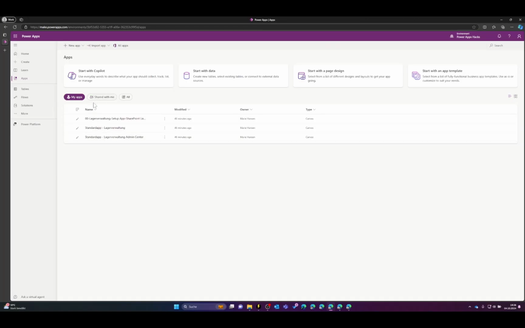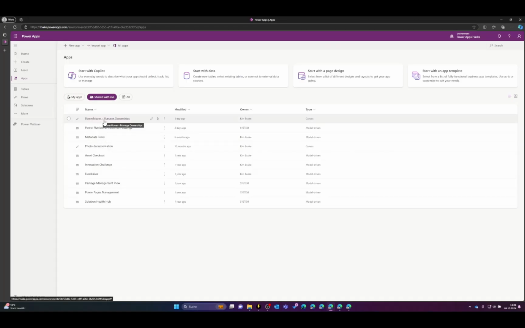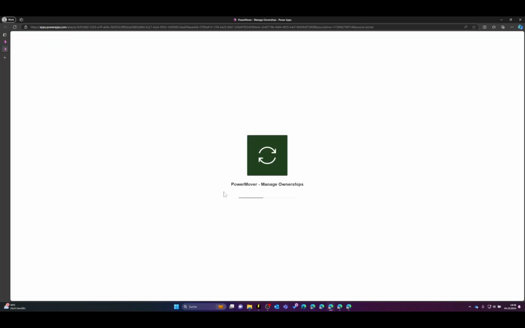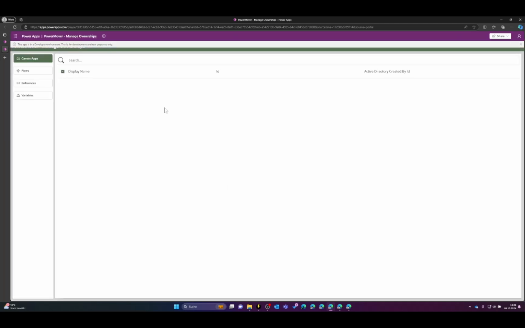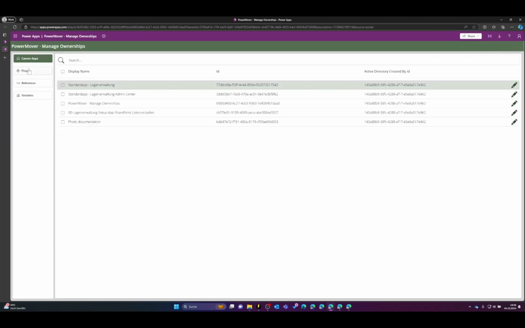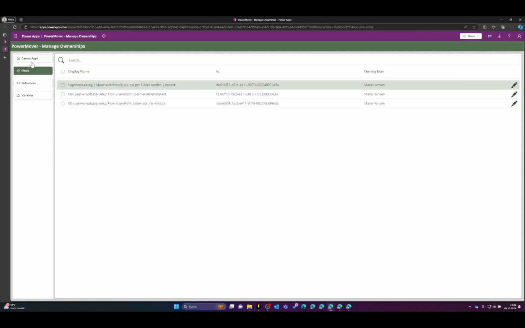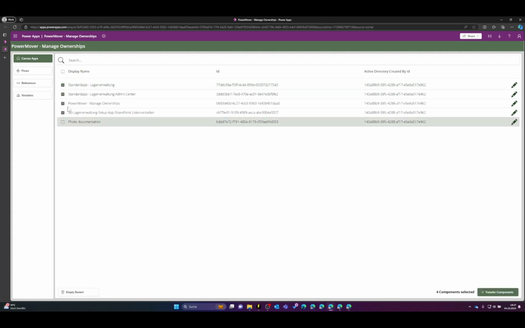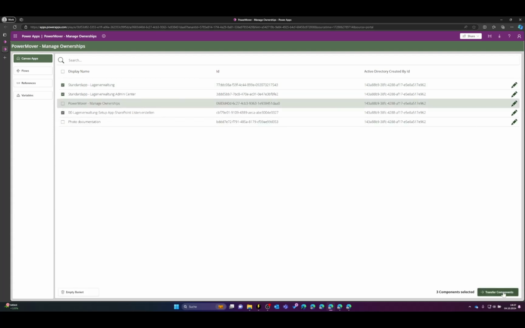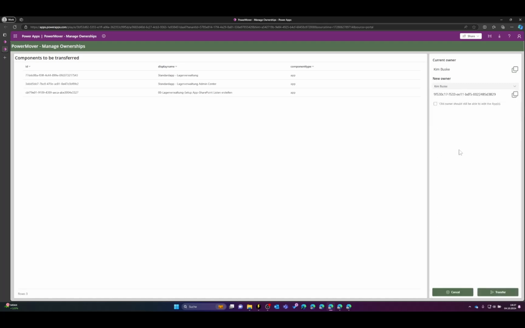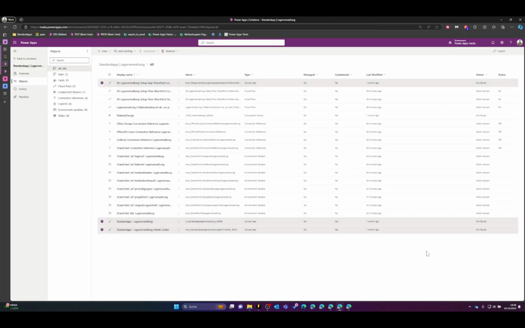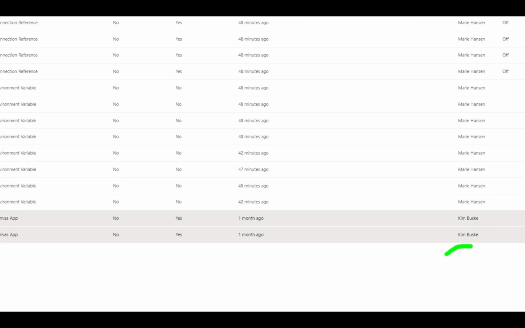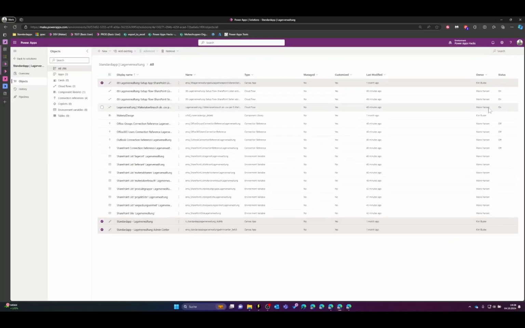And taking again a look from the perspective of Marie, the Power Mover app is also shared with her. If she hits play on the Power Mover app, because she has the role of the environment maker, she can only see all components that she owns, and she could also potentially do this transfer process in a self-service. So she could also select all these components again that she owns and click here again on transfer and transfer it, for example, back to Kim. And now after some seconds, these 3 components are reassigned to Kim as the owner.